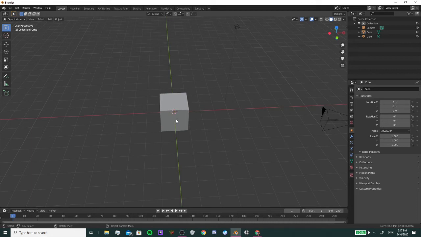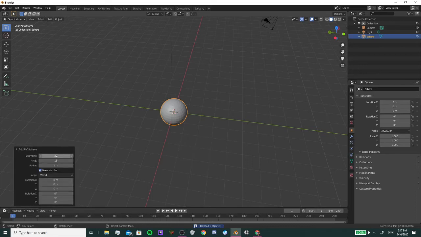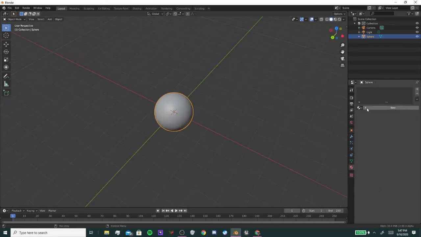We're making the moon in Blender. Step 1. Delete the default cube. Add in a new mesh, a UV sphere. Set the segments to 128 and the rings to 64. Shade smooth and add in a new material.